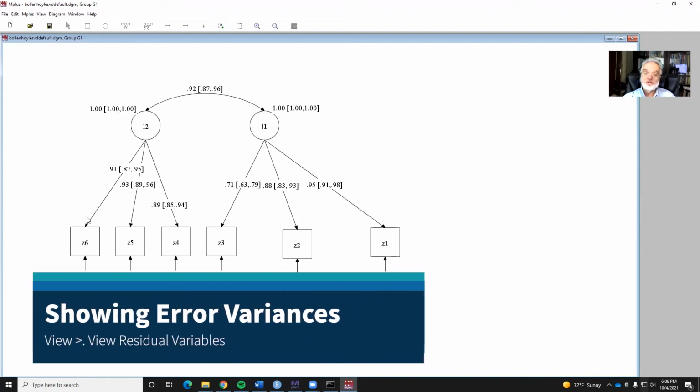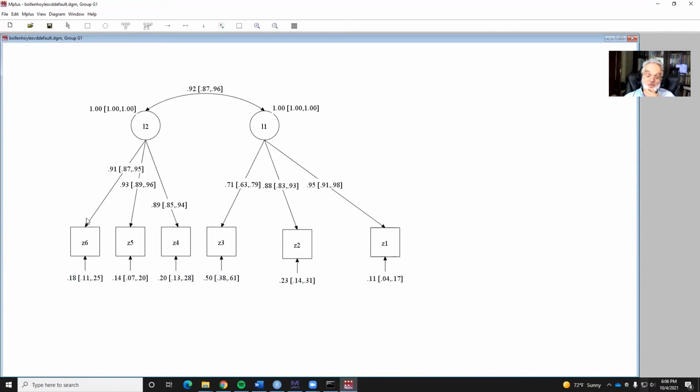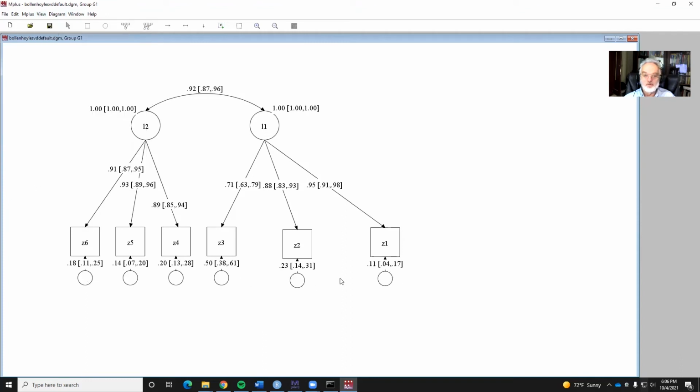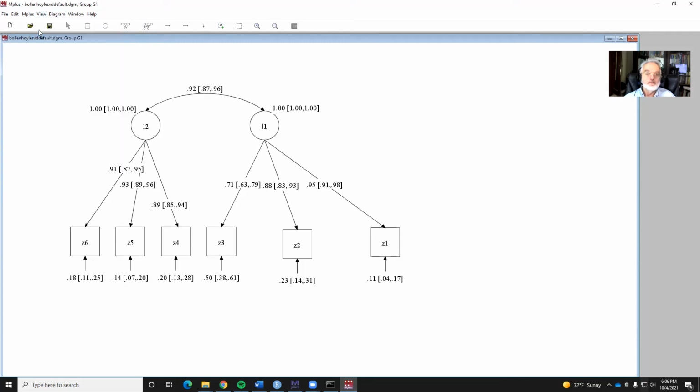Some individuals like to see a bit of the Bentler-Weeks formulation, which has latent variables that have circles on them. The default from Mplus is simply to show you arrows. If you want to see those, you can as well. View the residual variables, and you'll see little circles down there that denote the error terms for each of those. Myself, I think it's maybe not that necessary.